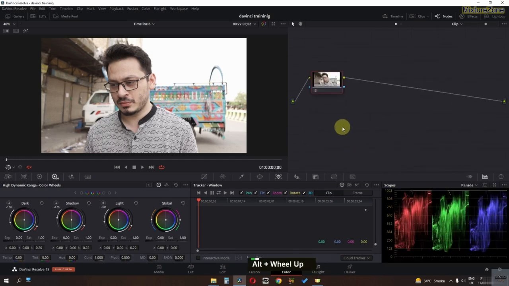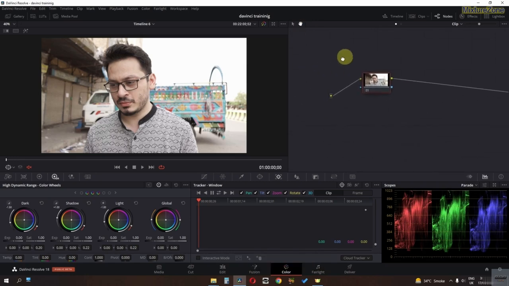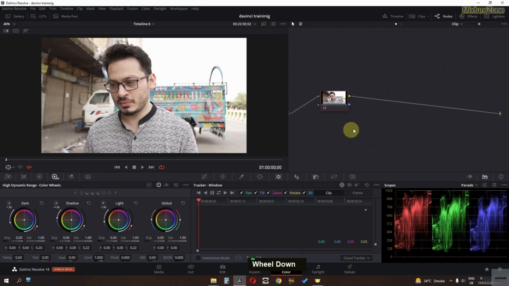And now you can zoom in and zoom out your node timeline as well. You can select this and you can drag this timeline if you want to. And you can also use your mouse scroll to move your node timeline as well.